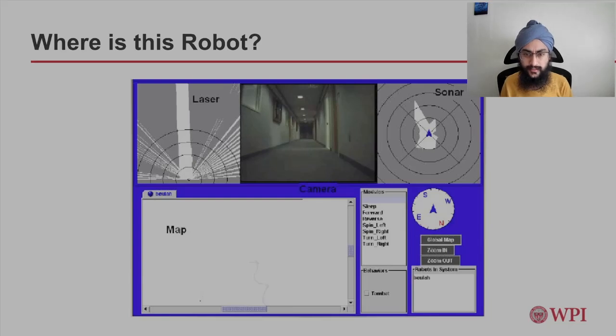So we can see that the camera feed shows a hallway, and then we can look on the left. We have this laser feed, and we can see the hallway in front of the laser, and there's a bit of noise in that laser, but it looks like we can see that hallway leading in front of the robot. Okay, then we can look at the sonar, and it's not really clear what that's showing.